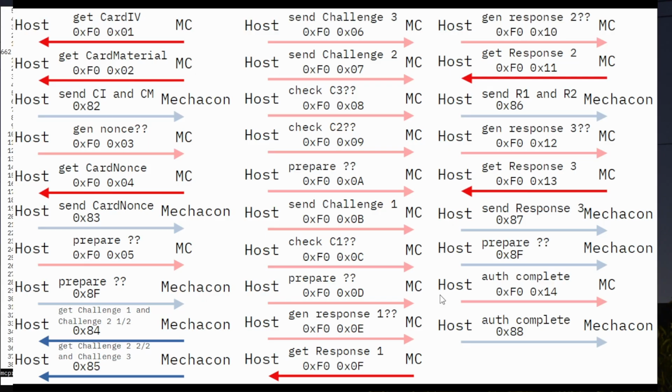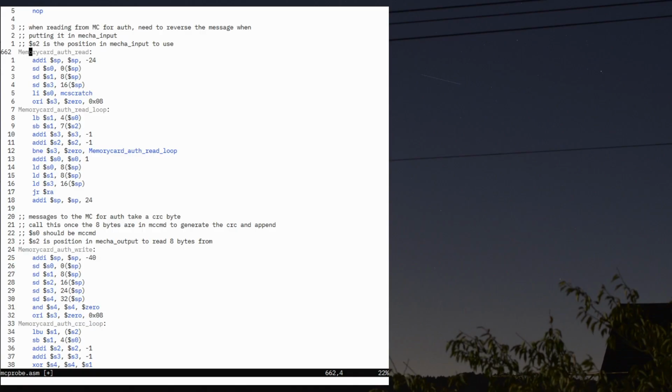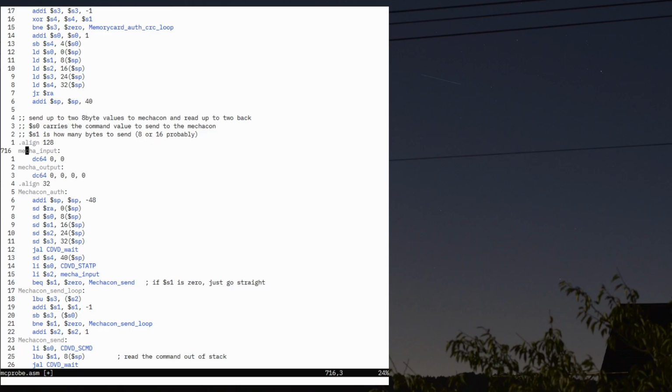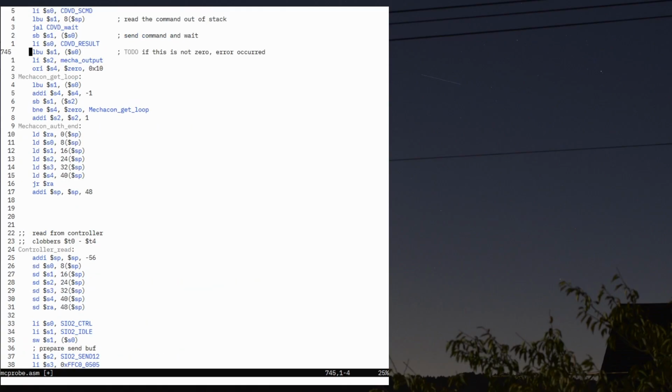Now the way that I have it implemented is essentially the same as the PS2 SDK, but I will quickly go through it. Okay, so I have 3 helper routines for the auth process. One for the Mechacon communications, and it's very similar to the RTC routine. It also has some space set aside to hold input and output data. And I do have a to-do sitting somewhere around here, because I'm not actually testing if there are errors occurring. That's fine. Everything works.